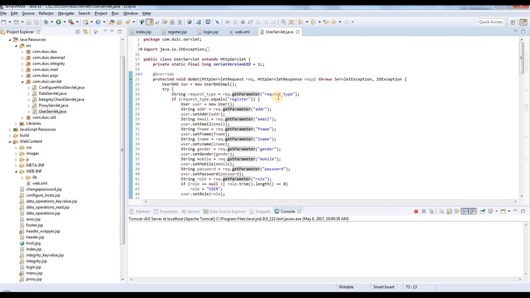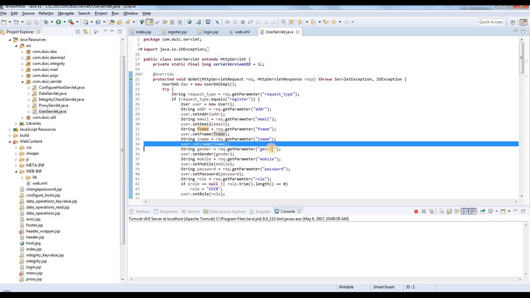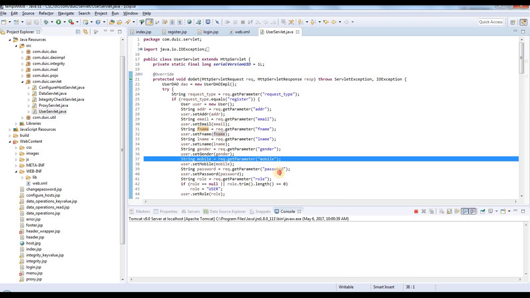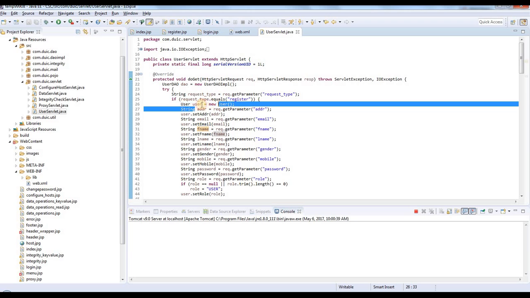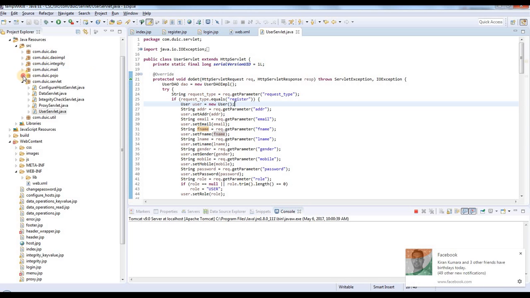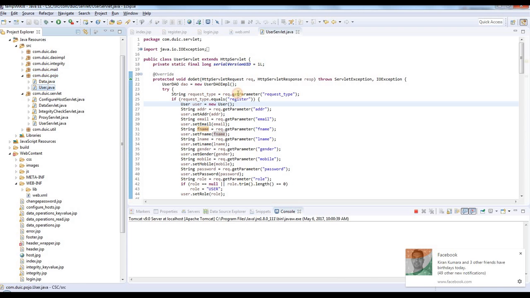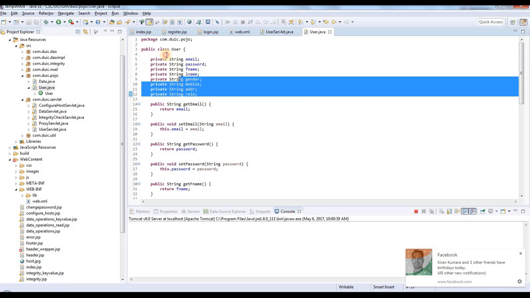Now let us understand how the register logic works. You can see I'm reading the email entered by the user, address, first name, last name, gender. I'm reading each and every field entered by the user and setting it into a user pojo. You know what a pojo is? The user pojo has been created here, in com.duic.pojo. So the user pojo will contain these many things.